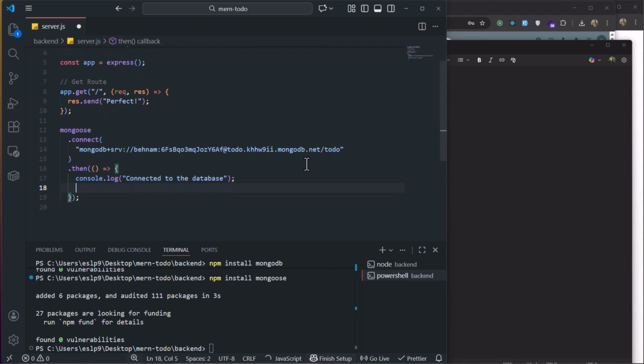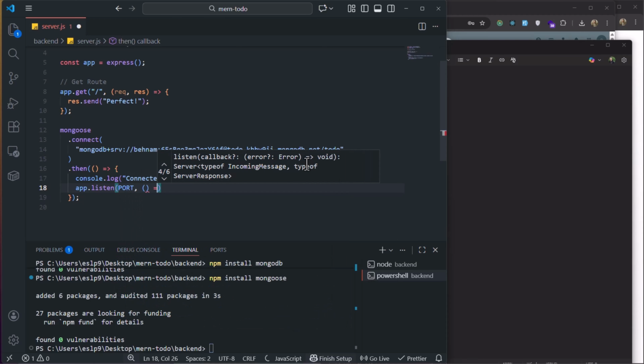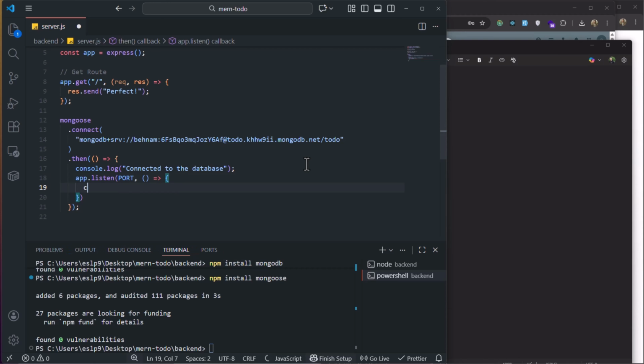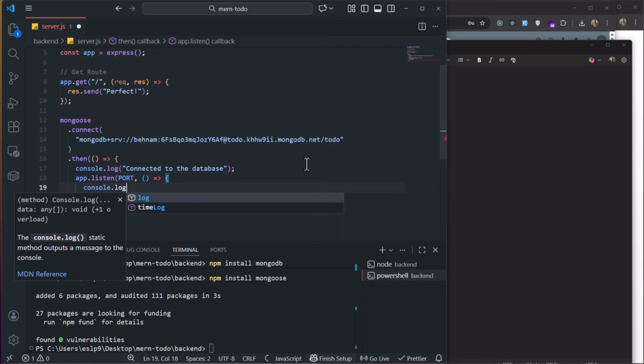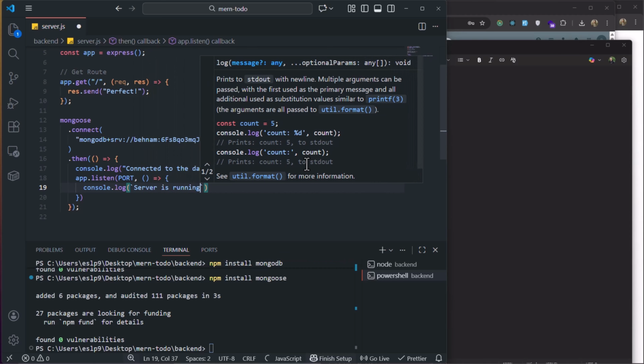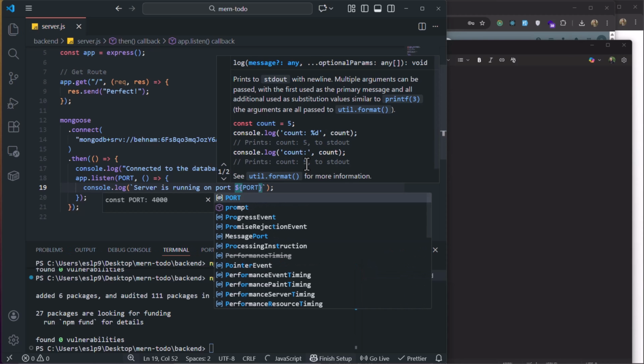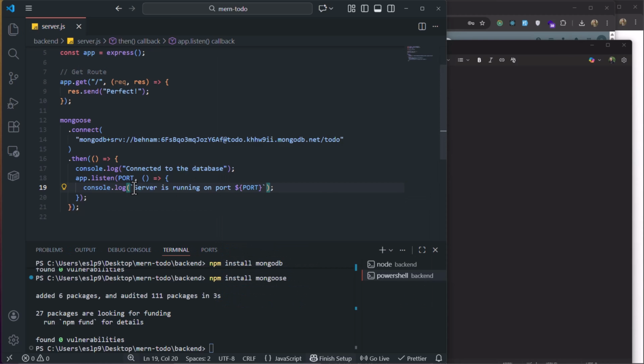And also I want to put my app.listen and let's say port, and then let's open another function, and inside that I'm going to say console.log server is running on port, and then I'm going to use the port variable. So be careful that you have to have backticks here. If you have quotation marks, this variable port is not going to work.